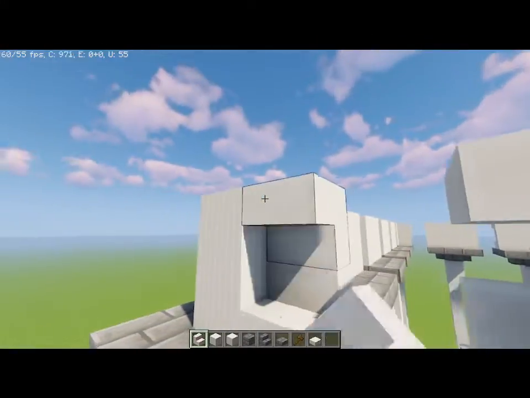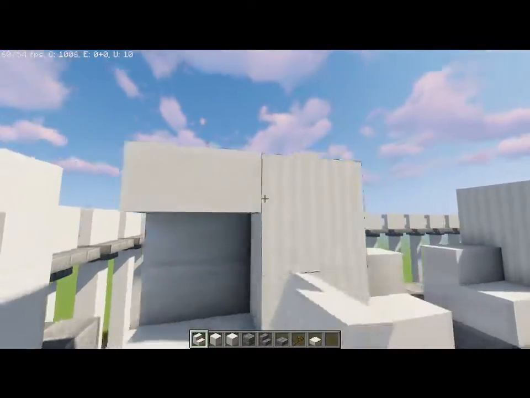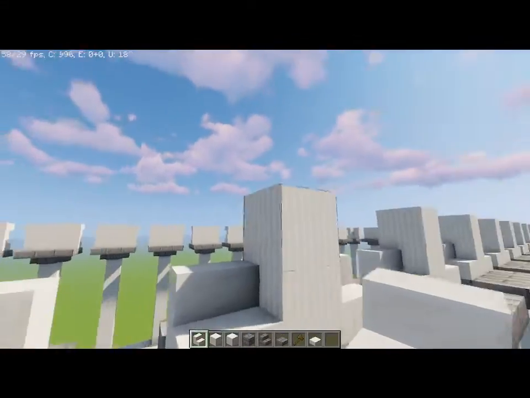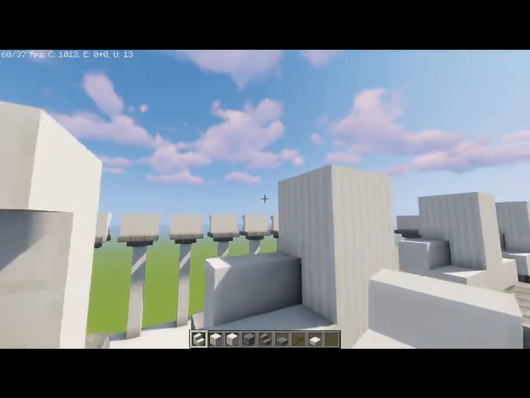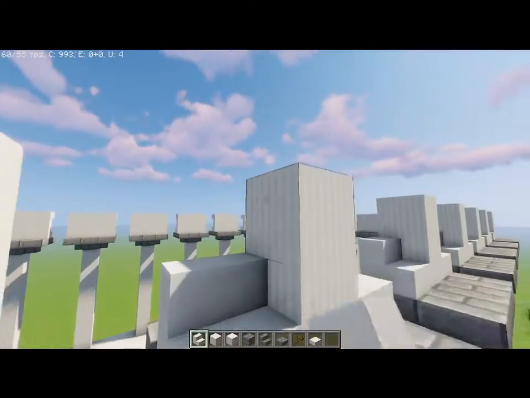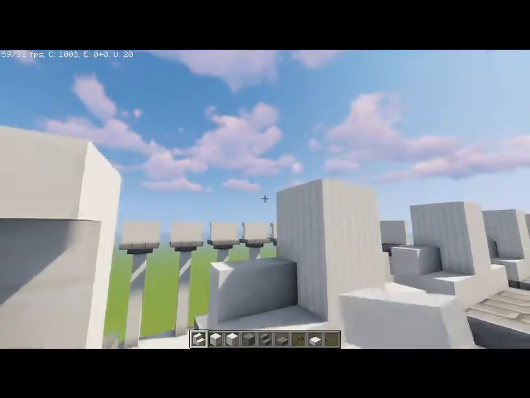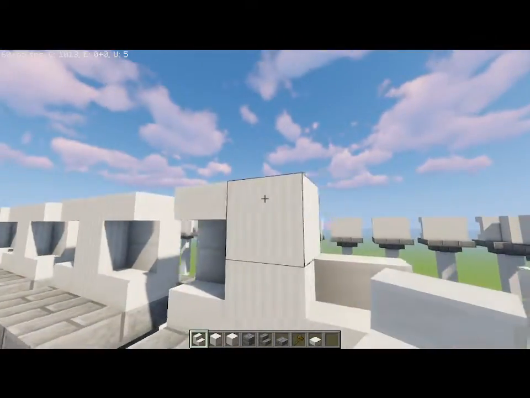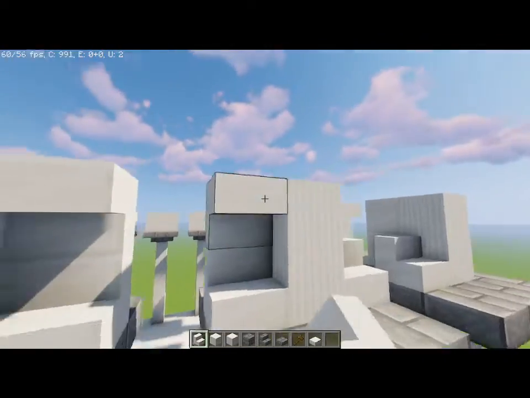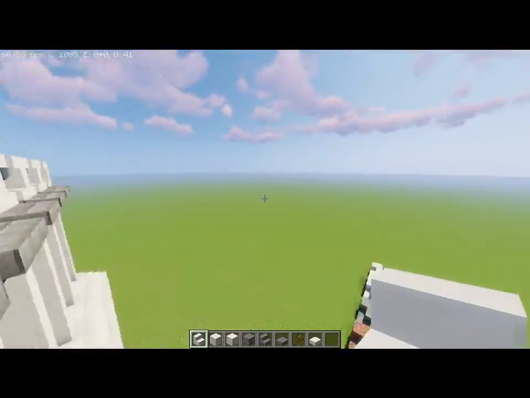Now once again, this would go much faster with World Edit, so if you would like to use World Edit at this point, then you may feel free to do so. Alright, we're getting close to the front of the temple, so we're just going to go ahead and finish up this part of the triglyph, and there we go.